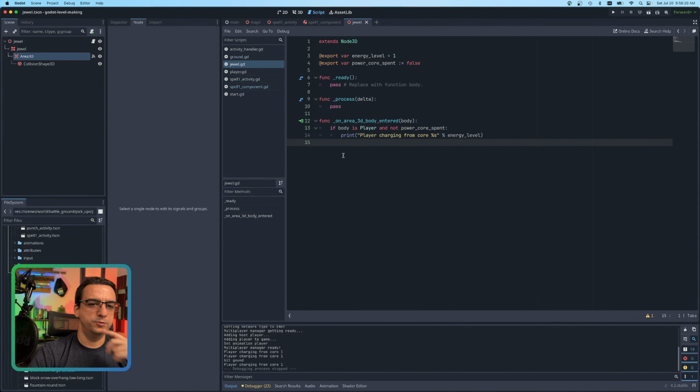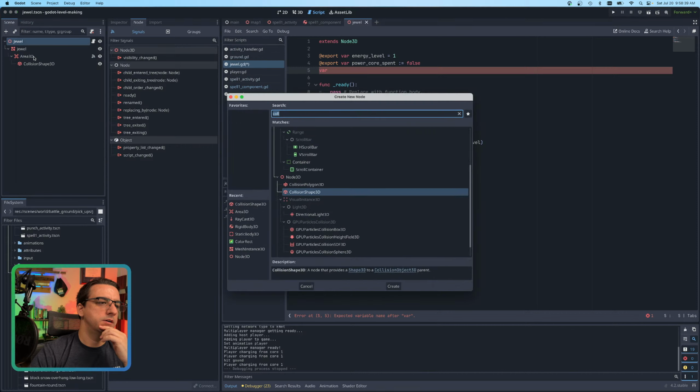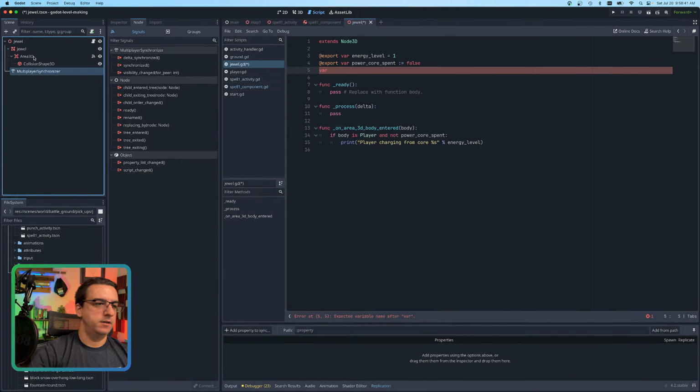So I also need to capture the player that's charging. What if 2 players get there at the same time? So I'm gonna need a multiplayer synchronizer. I'm just thinking ahead. So we're gonna add that because I know I'm gonna need that. And so we might need an array of players because multiple players.